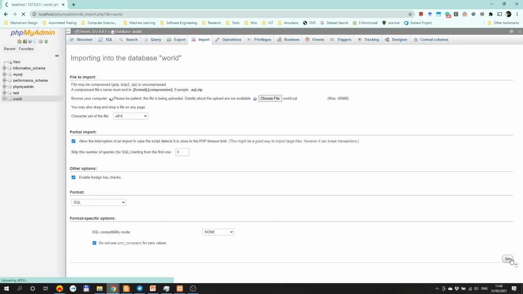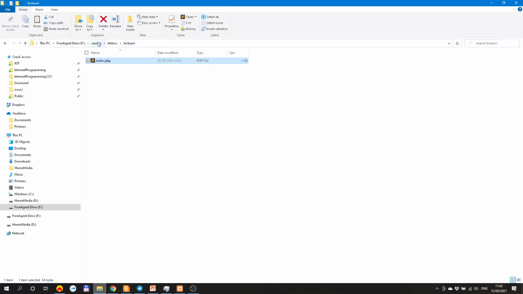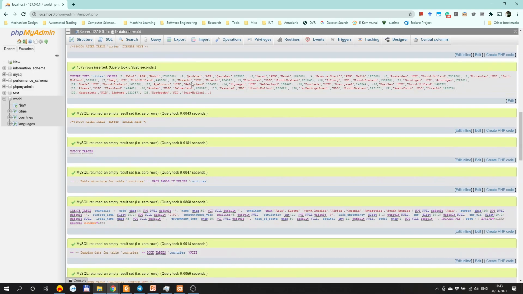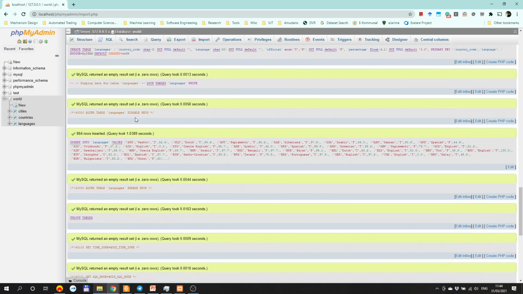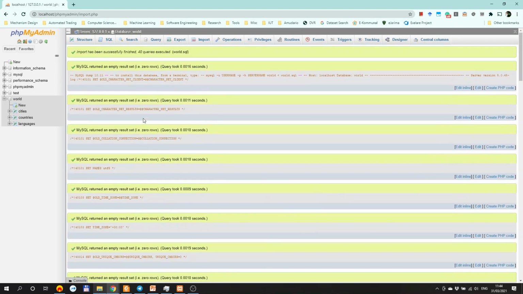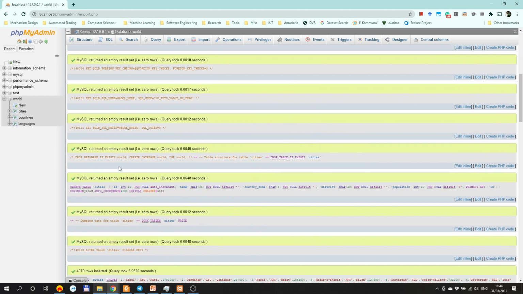You see this small go button, don't miss it. Every time you press the go button, it will import all the data that is written inside this SQL file. It's just an SQL file, a text-based file. You can review this file if you want, and you can see all the different things that it did.